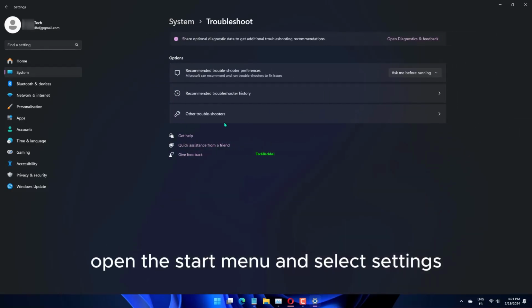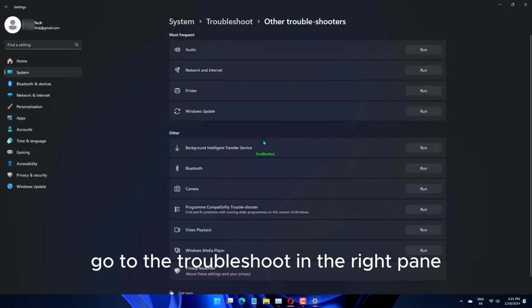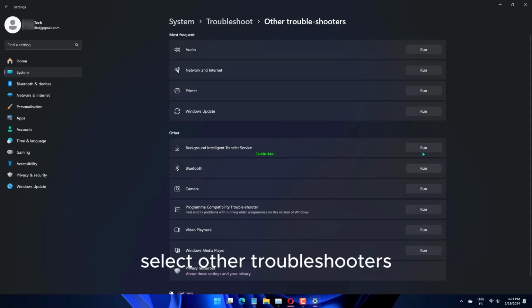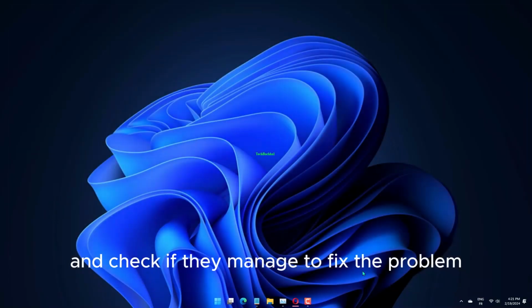Open the Start menu and select Settings. Go to Troubleshoot in the right pane. Select Other Troubleshooters. Run a couple of troubleshooters and check if they manage to fix the problem.